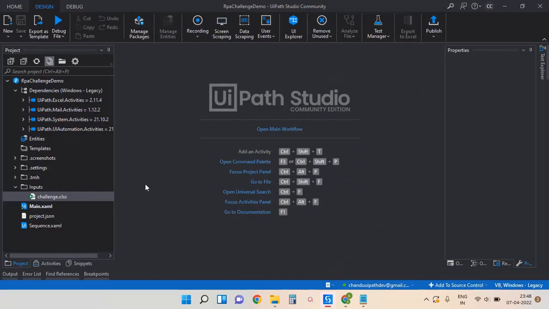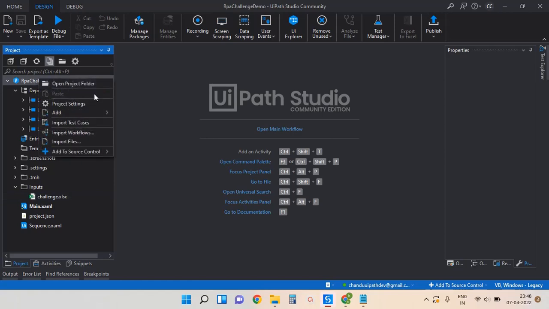So for that, initially we need to read the Excel file, right? After reading the Excel file, we need to store all values which are contained in the Excel sheet in the data table, right? We have to store those values, right? Let me create a sequence.